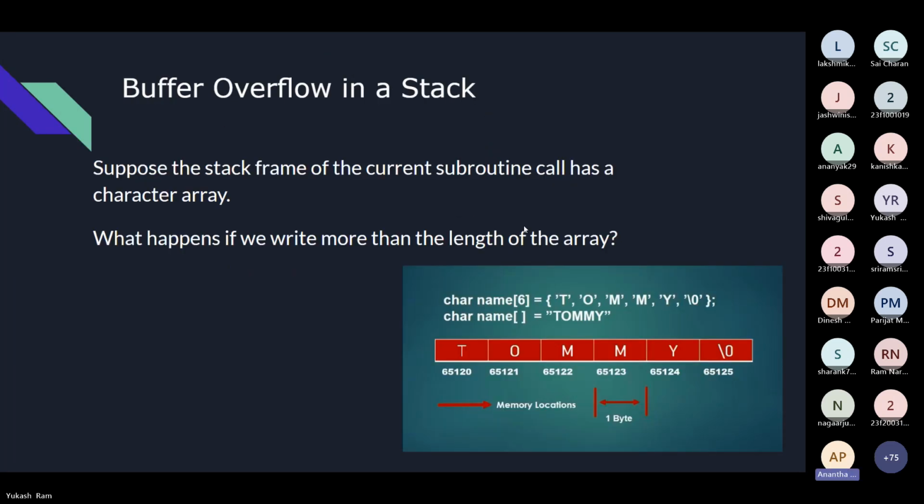This is a key concept, something called buffer overflow. I can't say common, but it's one of the easiest kinds of exploit you can do to a binary.